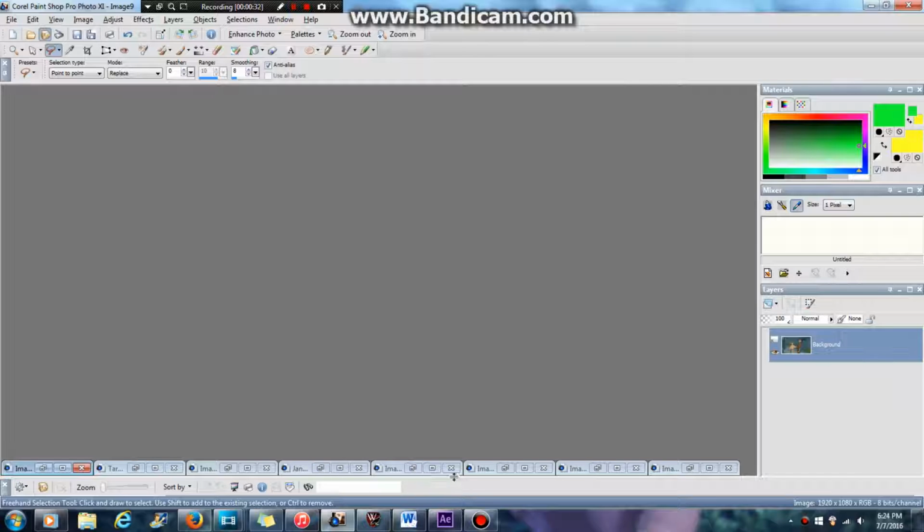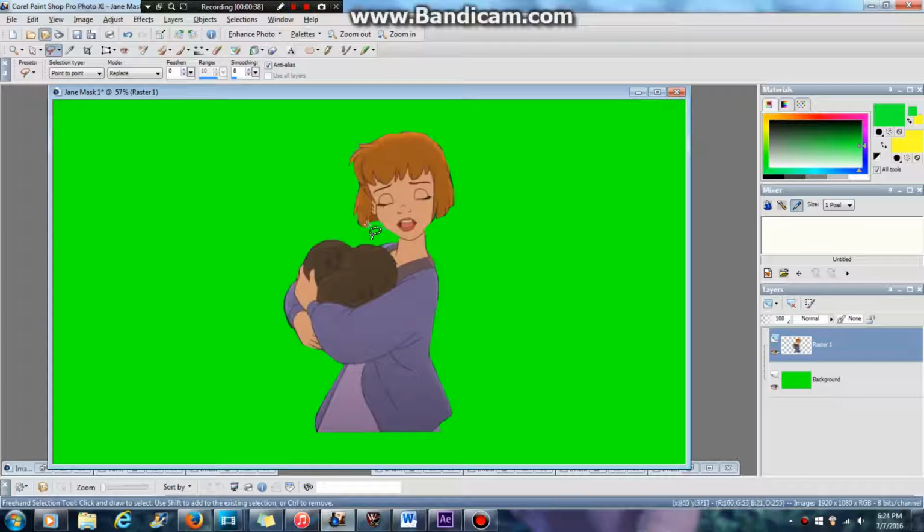So you're just going to do that for each frame. So all of the different images, 1, 2, 3, 4, 5, and make sure you keep them in the same exact order as Jane Mask 1, image 1. Jane Mask 2 is image 2, and etc. Because if you miss them, it'll get your files off in the order in which you're going to put them back in, and it can just get very confusing.